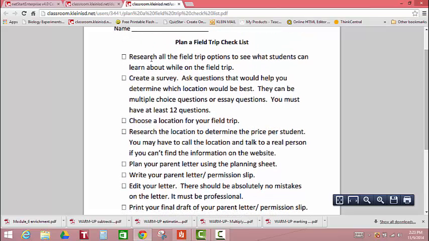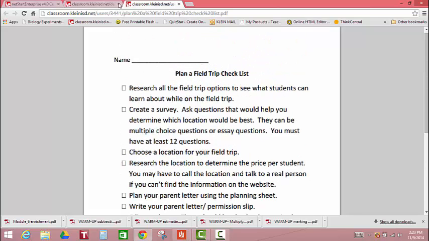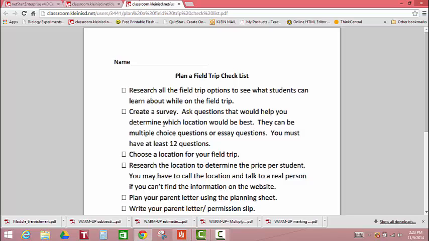You'll have to research the trip options, you'll create a survey, then you'll choose where you want to go. You'll research how much it's going to cost, and then finally you're going to be creating a parent letter, permission slip that you're going to have to send home with the students, just like a teacher would do for a field trip. So to start this, the first thing you need to do, actually I'm going to open that back out so we can refer to it.